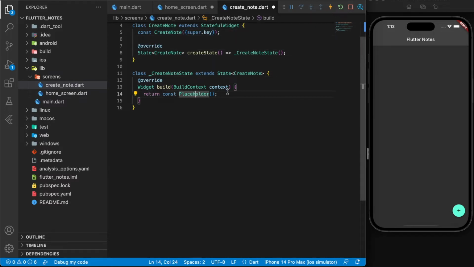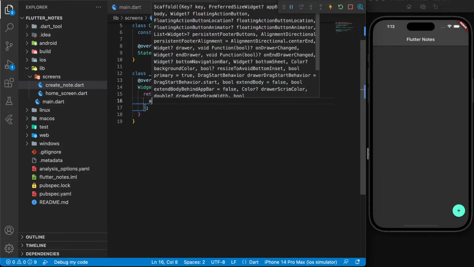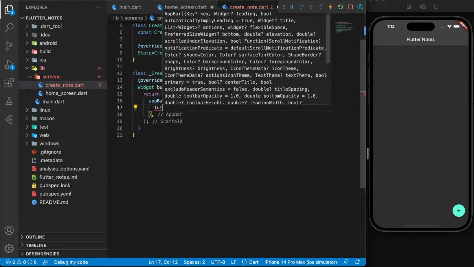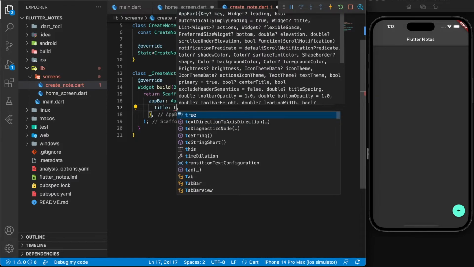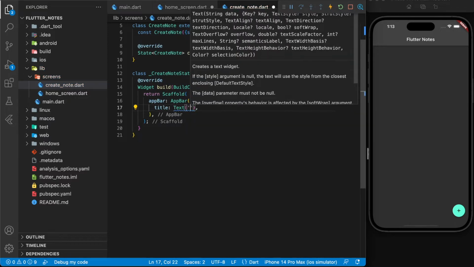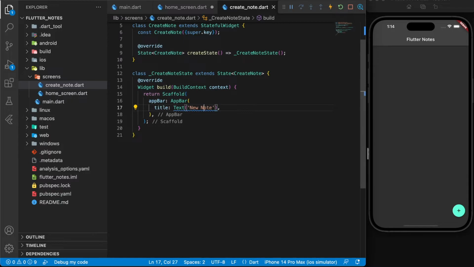I'm going to say Flutter stateful widget, and I'm going to call it create node. I'm going to return a scaffold here. We are going to have an app bar with a title, and the title again is going to be a text widget where we will say new note. Again we can mark this constant, because definitely it's not going to change and we don't want rebuilds on this.